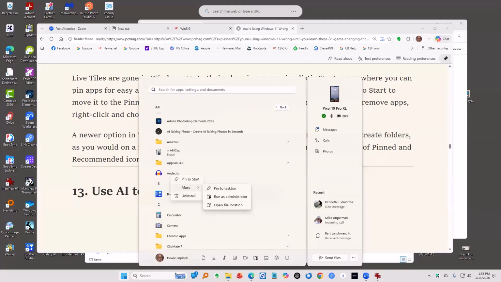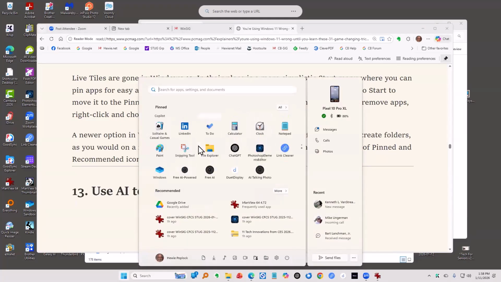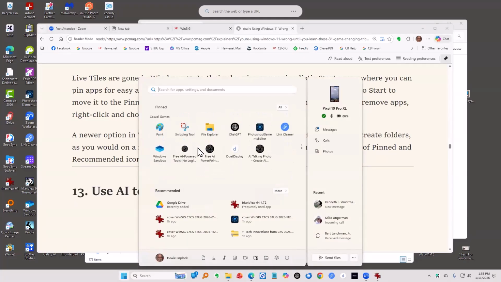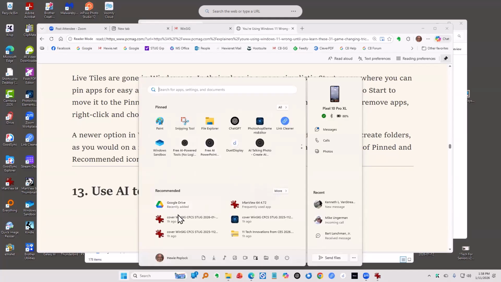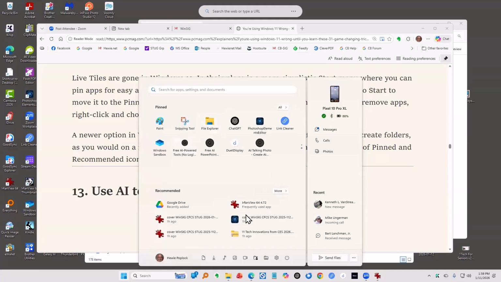So if you pin it to the taskbar, it automatically will put it down on your taskbar. If you pin it to the start, it will put it in your start on your start screen. So if you do that, then you're going to have it in here and you can have multiple items here. And recommended, you can actually turn this off and have more room for your pinned if you want, or you can look at all of the recommended. I don't really use that part of it, and I probably ought to just turn it off.